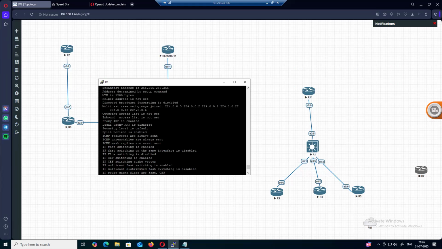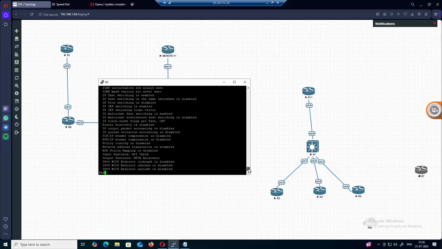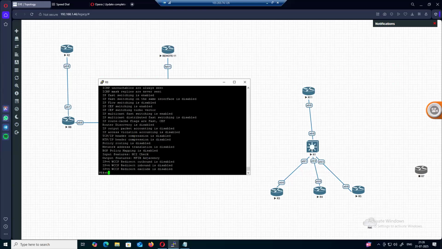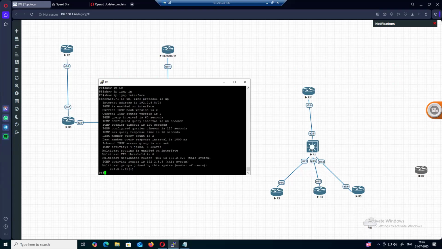You are listening to these groups once you enable PIM mode. Next, the information here is not showing IGMP. Is it complementary? Yes. If you enable PIM, you will get IGMP automatically.